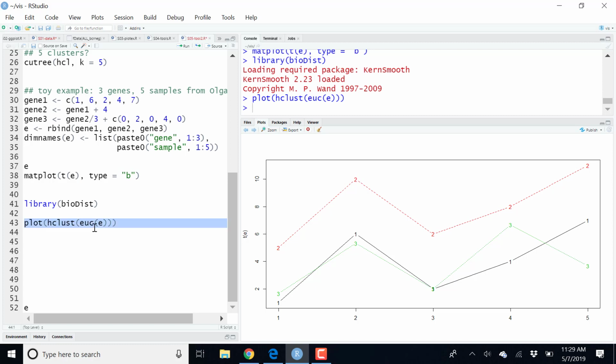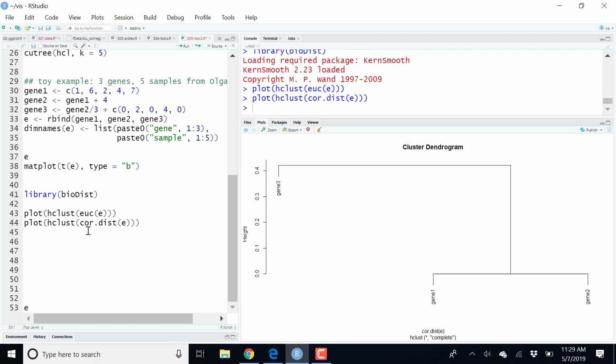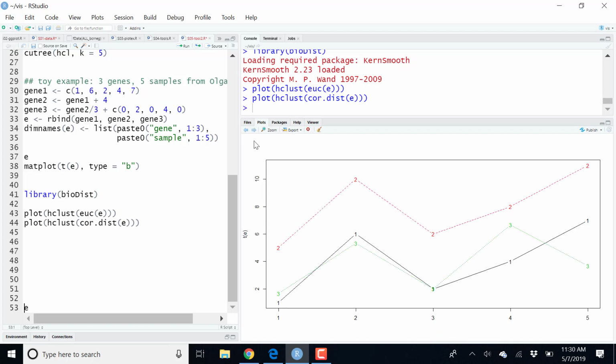But now let's do the same thing, but instead of calculating the Euclidean distance, we're going to calculate a distance based on the correlation of these. And suddenly we see gene 1 and 2 get clustered together because indeed they correlate extremely well.